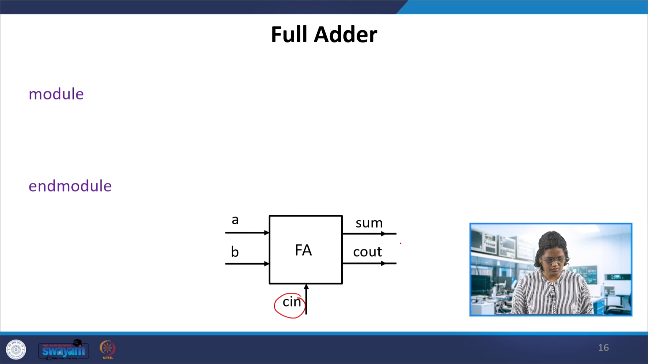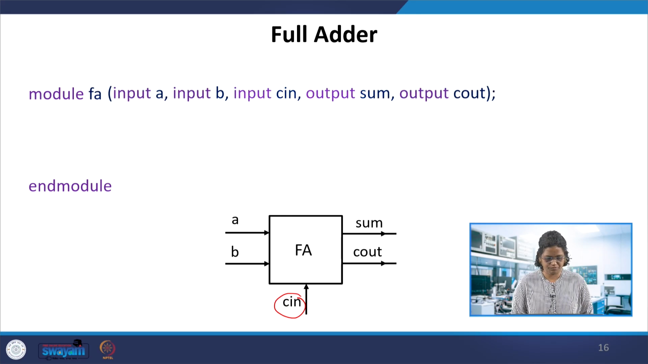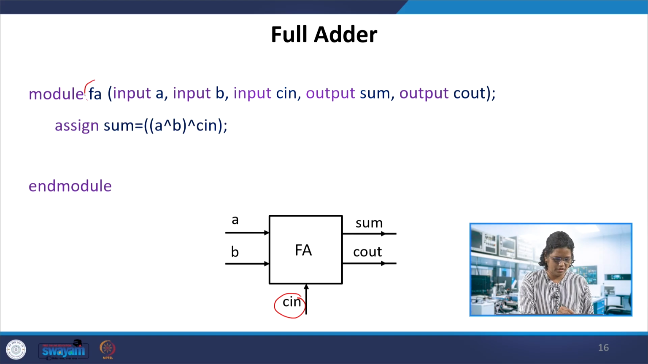So module and endmodule, the full adder description. You have input A, B, input Cin, output sum, output Cout. I am explicitly defining this input and output declaration; you can combine it as well. FA is the full adder module name. So for the data flow model, it uses assign.